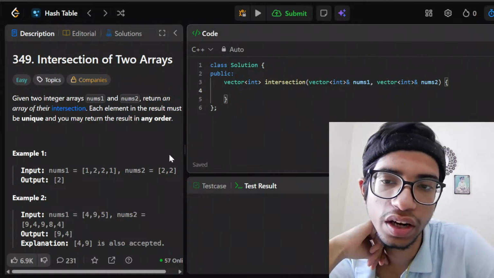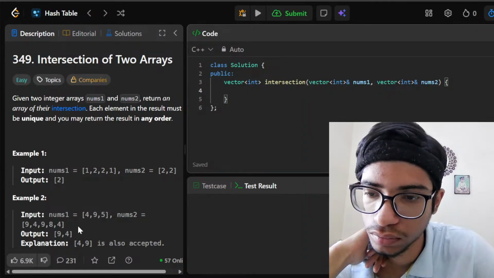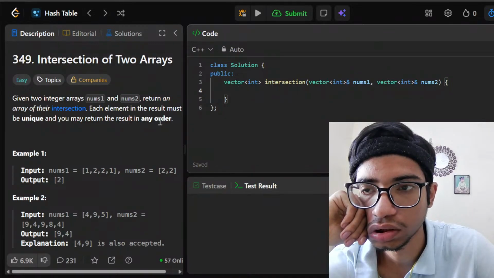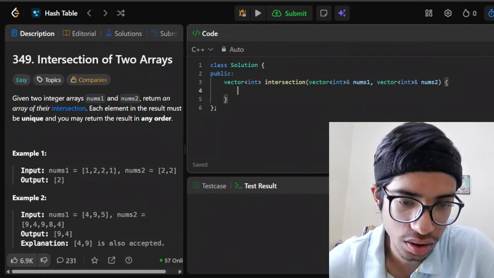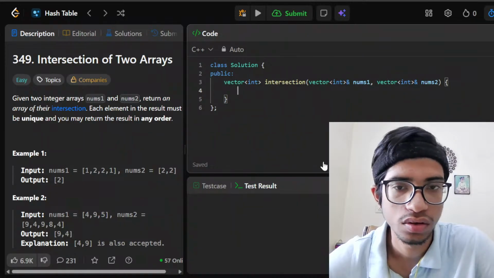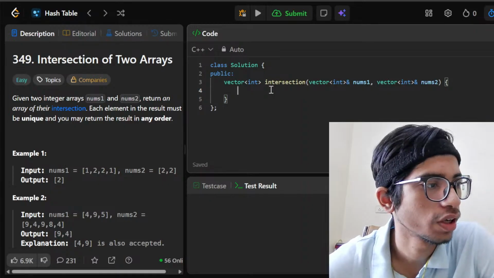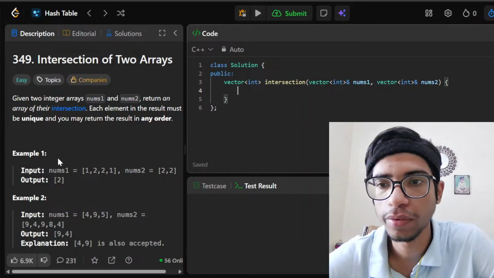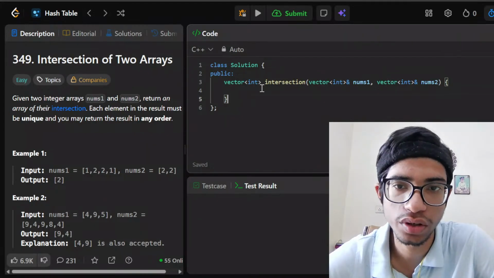May return the result in any order. So because 9 is there, I think I know how to do this one. I'm very new with hash maps and hash tables. So let's see. What should I do? One for loop would be enough, right? This would be done in O(n), I guess. This is a very easy question, I guess.